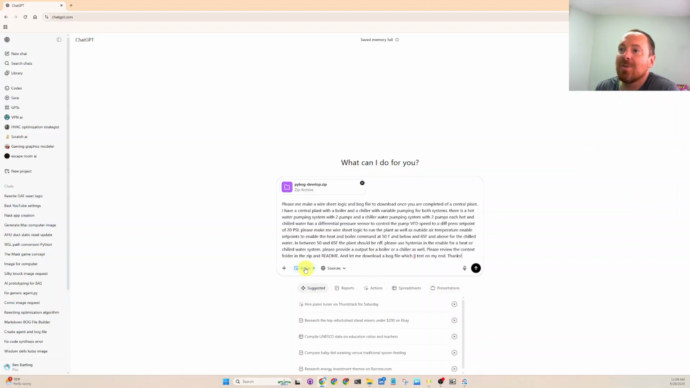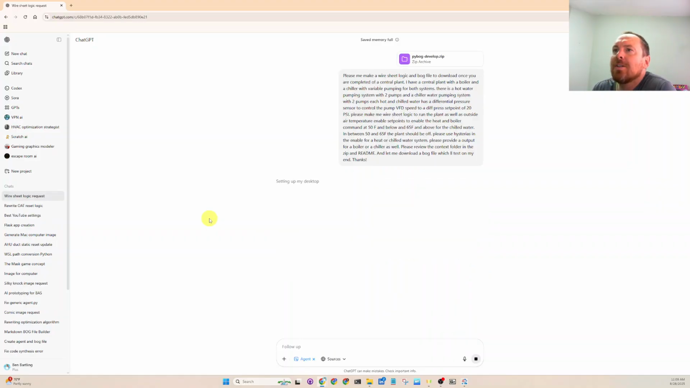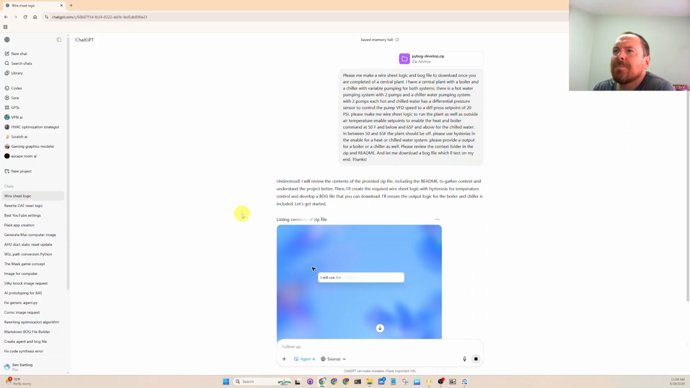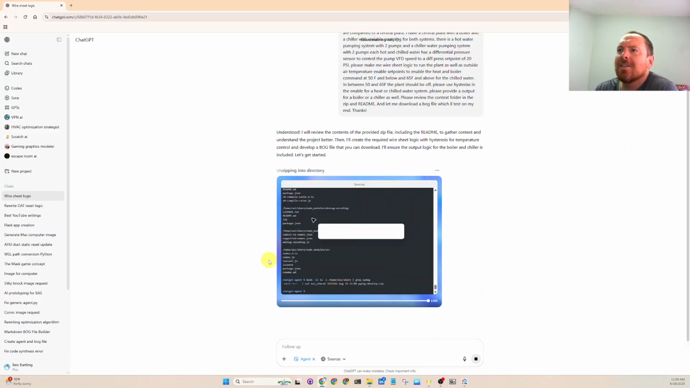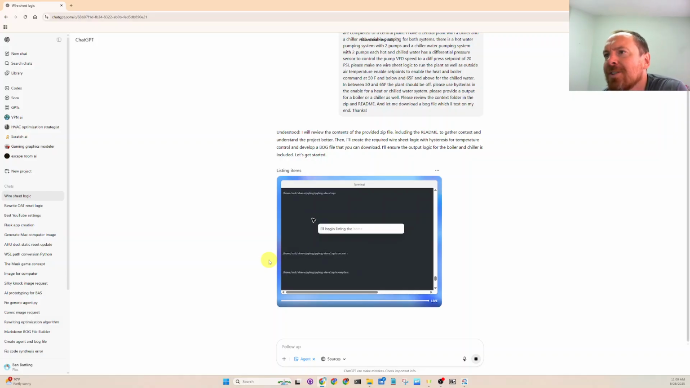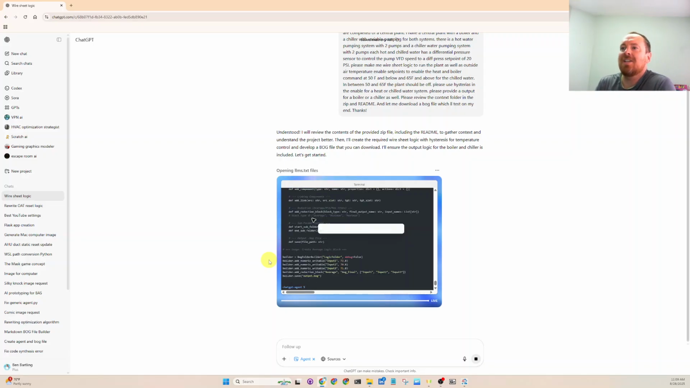So what agent mode is doing is it'll actually run some Python scripts. It'll make the Python script, correct it if it needs to be corrected, and download a bog file. All right, here we go in agent mode. So right now it's setting up its virtual environment. I think this is kind of neat that you can actually see a little bit behind the scenes, like what the agent mode is doing.